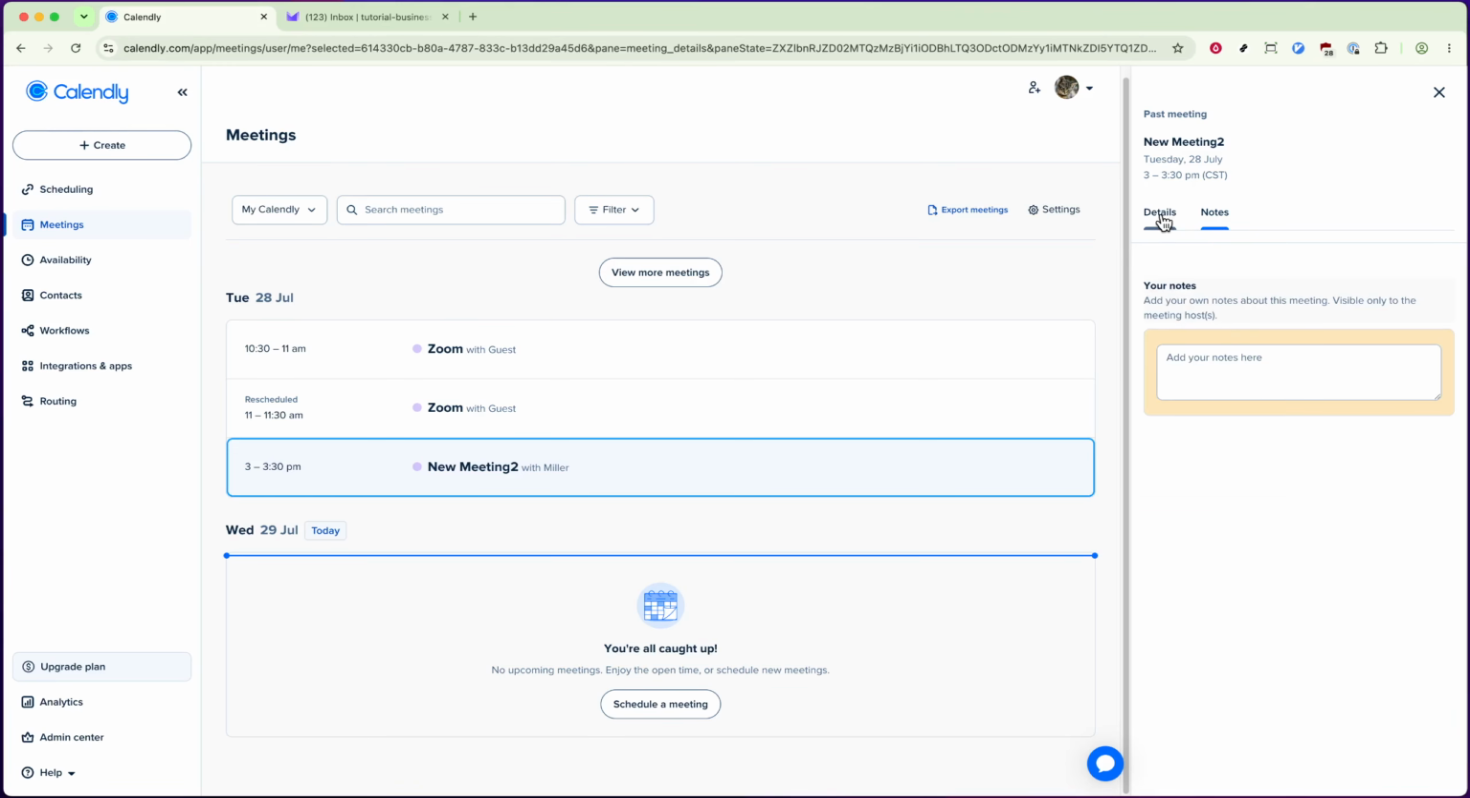And that's it, a simple and effective way to log into Calendly and navigate your appointments. So now you know exactly how to manage your schedule and access the information you need to stay organized.